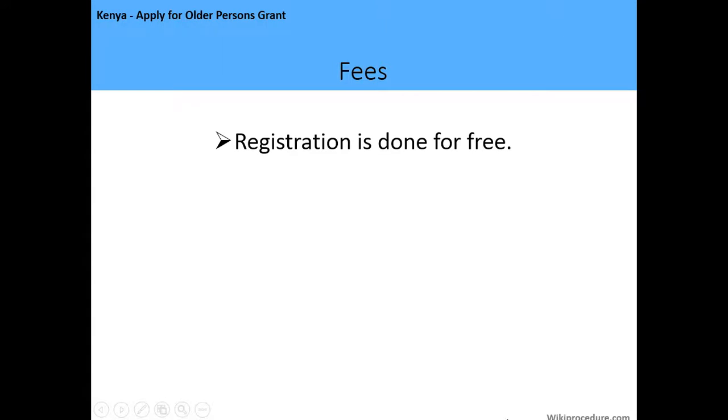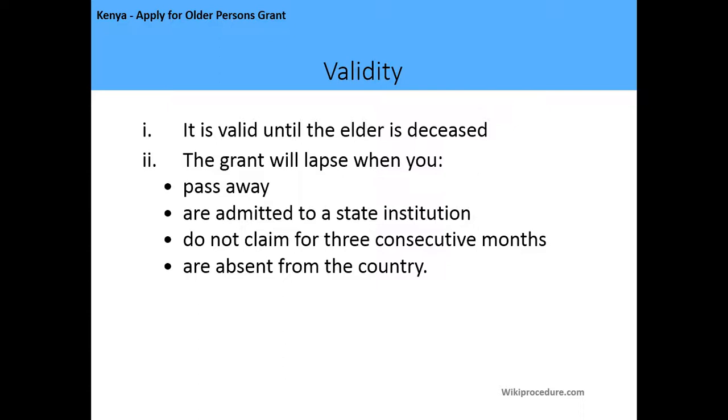So the registration is done for free. The validity period is that the registration is valid until the elder is deceased, and the grant will lapse when you pass away, or if you are admitted into a state institution, maybe a correctional facility or a mental institution. If you do not claim for 3 consecutive months, if you don't make a claim of the older person's grant, your registration will be deemed invalid. Or if you are absent from the country, the registration will also be deemed invalid.